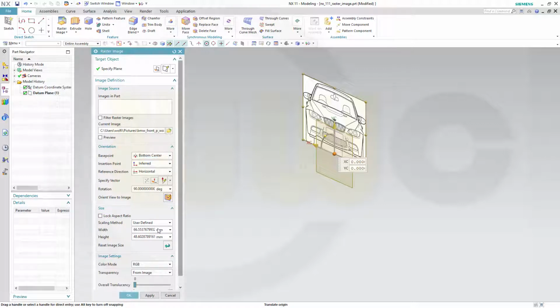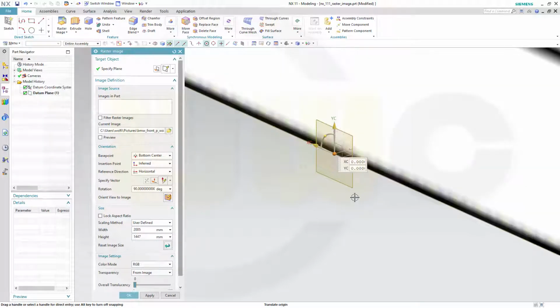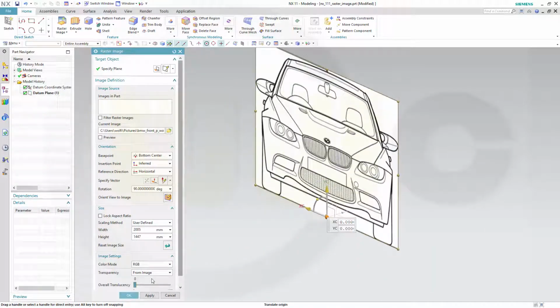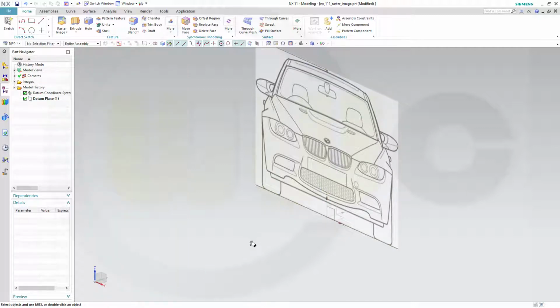I go for the width should be 2005 and the height should be 1447. Okay, fit all in. And you could even add transparency, maybe 50. Okay, that's very easy to do.